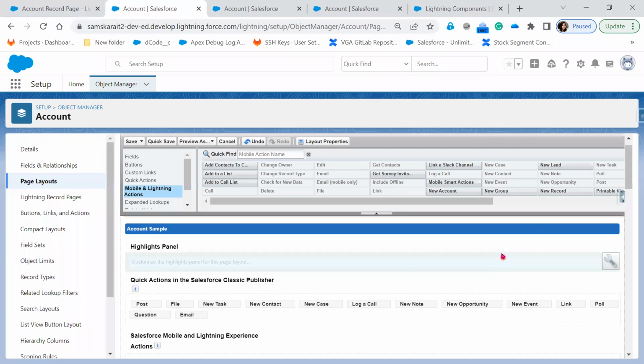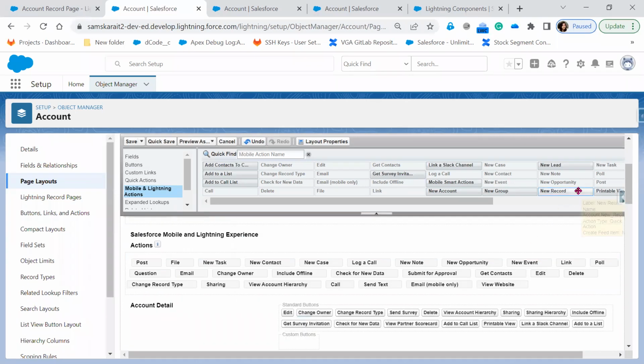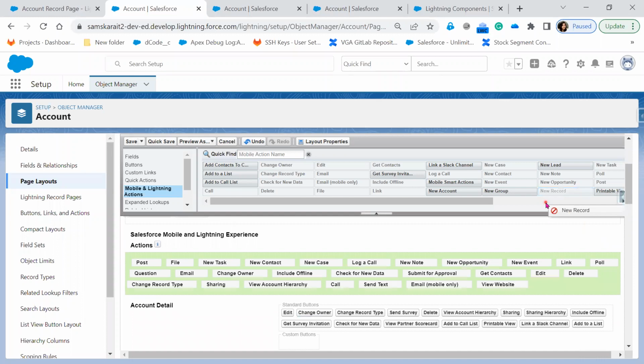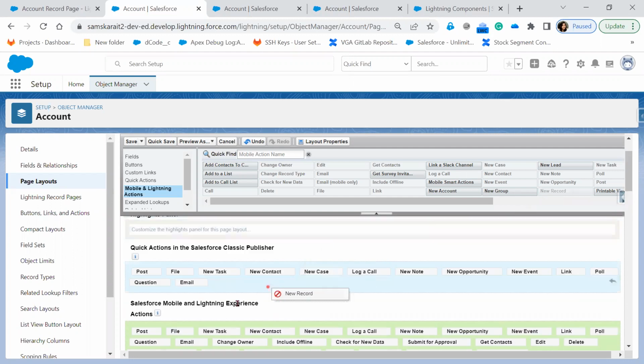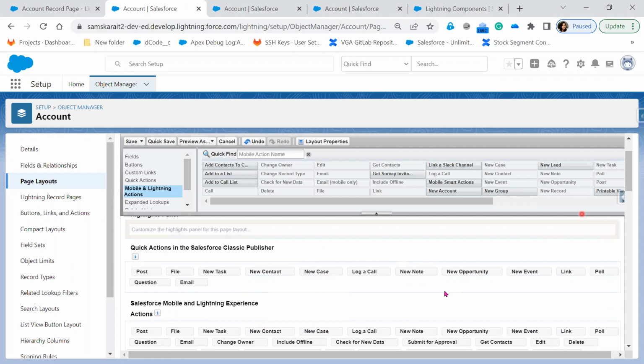Now this is normal. As soon as I select this, see, I did not even come to that point, but it is highlighted. That means Salesforce is giving a sign that that particular quick action or button only suits Lightning Mobile, Salesforce Mobile and Lightning Experience.